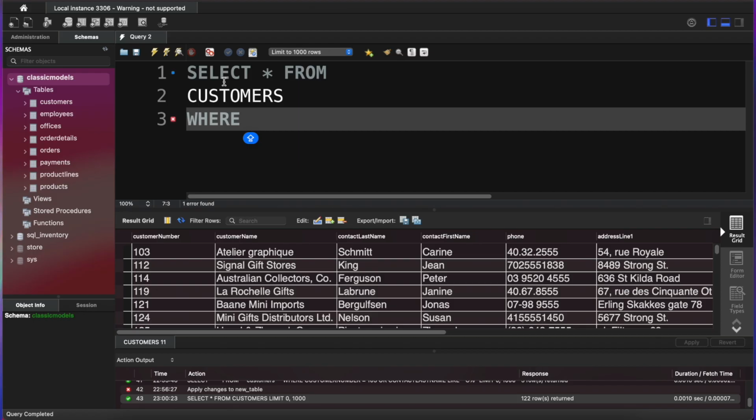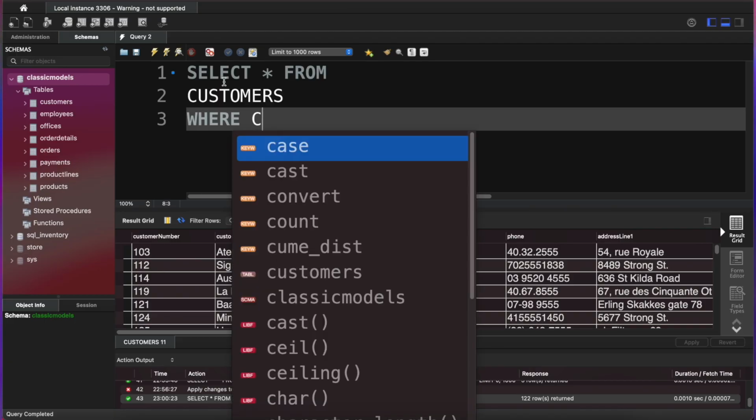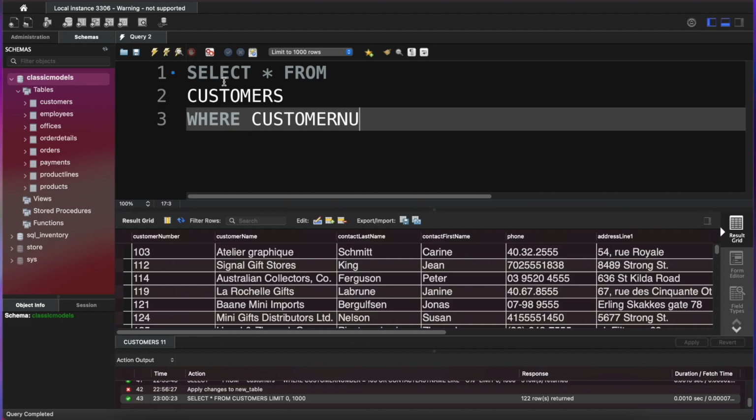Where means a filtering process, like in Excel. The IF function is a logical function. It evaluates some logic to eliminate a few rows and showcase the particular data which is true based on your condition. So where customer number. Point to be noted, SQL is not case sensitive. So don't worry about uppercase and lowercase.